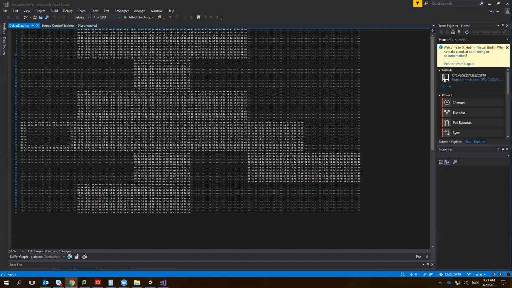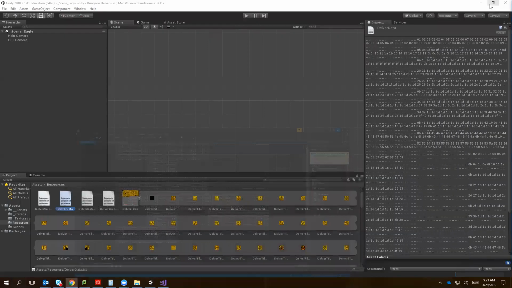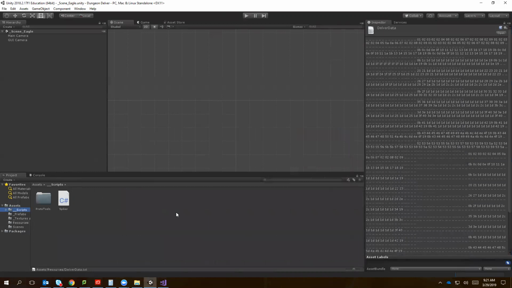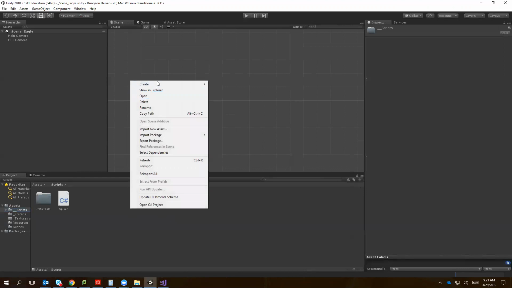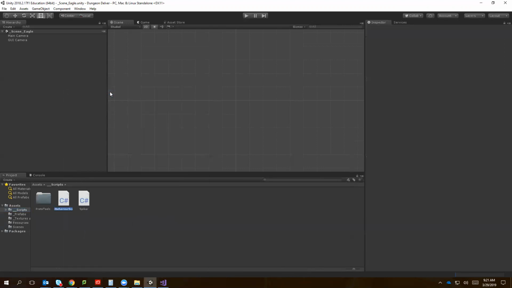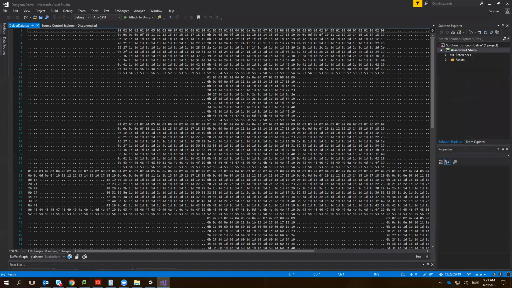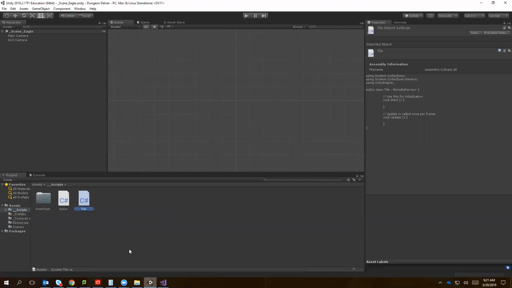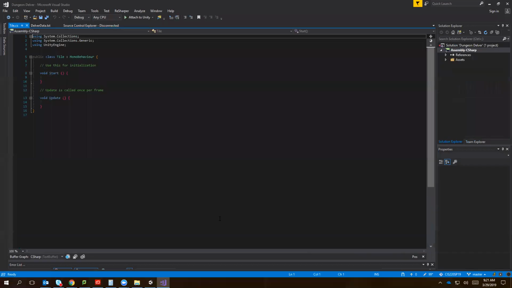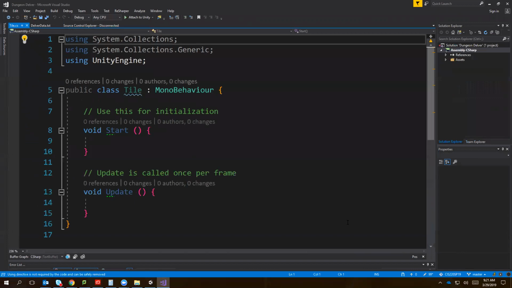Okay, so let's create a script. We want to go back to Unity, and I'm going to go into our scripts folder, __ scripts, because we want it to sort to the very top, and I want to create a C# script. Let's name this script tile. And then we want to open it in Visual Studio. Mine jumped to Visual Studio, but it didn't open the script, which is weird.